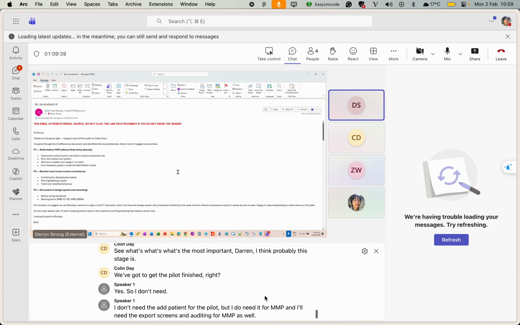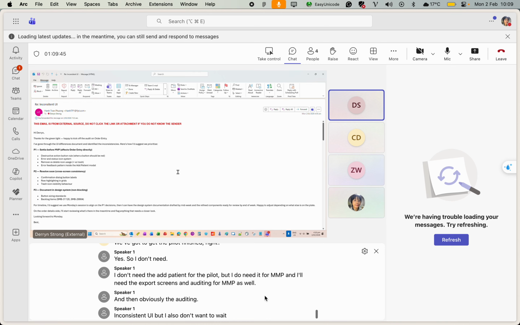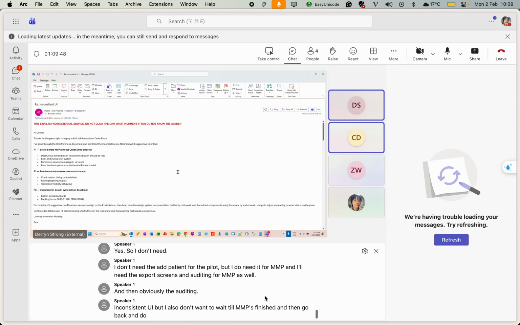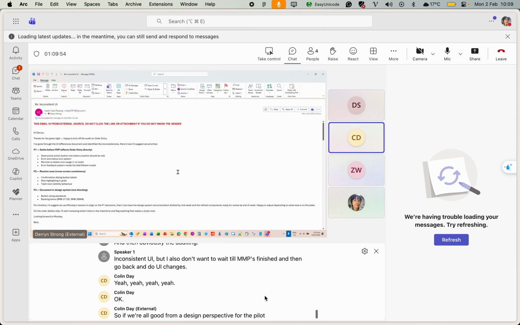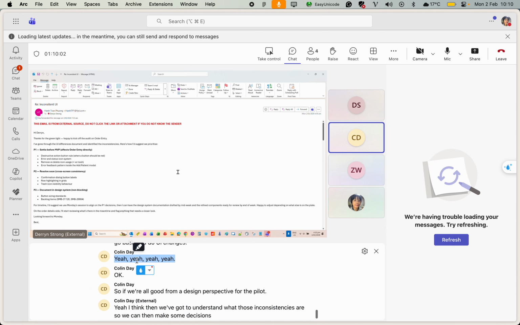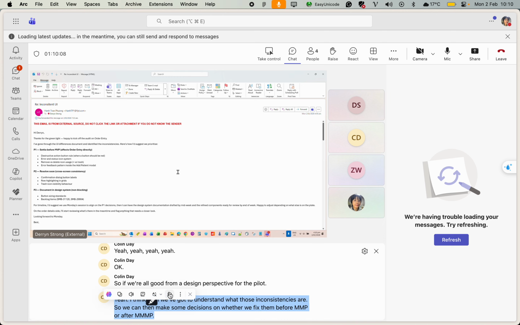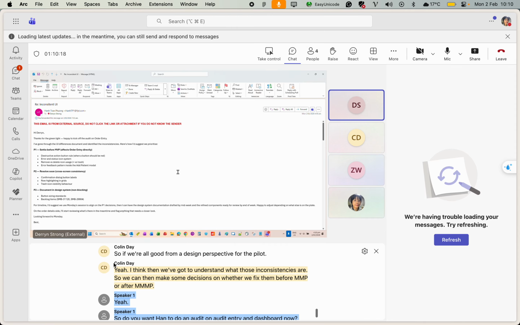And then obviously the auditing, or the inconsistent UI. But I also don't want to wait till MMP's finished and then go back and do UI changes. Okay, so if we're all good from a design perspective, I think we've got to understand what those inconsistencies are, so we can make some decisions on whether we fix them before MMP or after MMP. Do you want Han to do an audit on order entry and dashboard now to figure out our inconsistencies, and then we'll prioritize them?